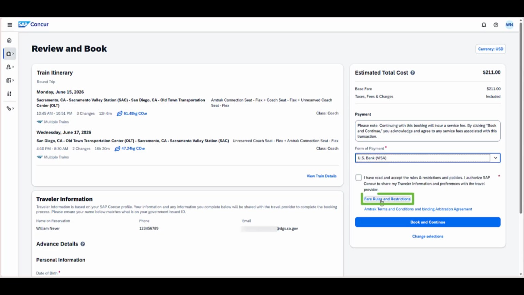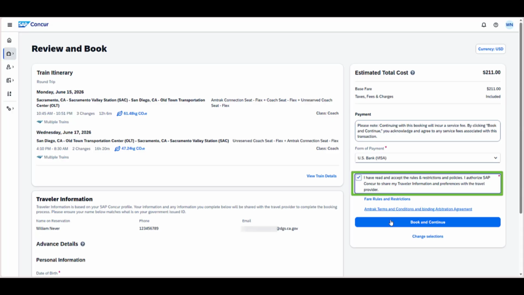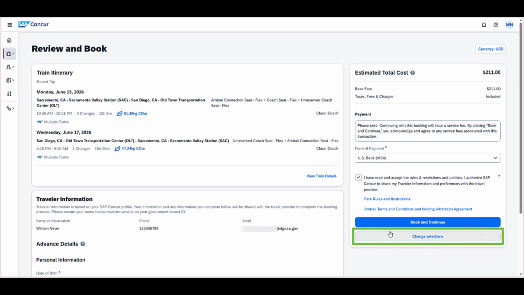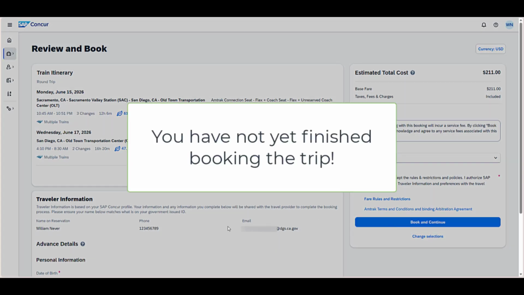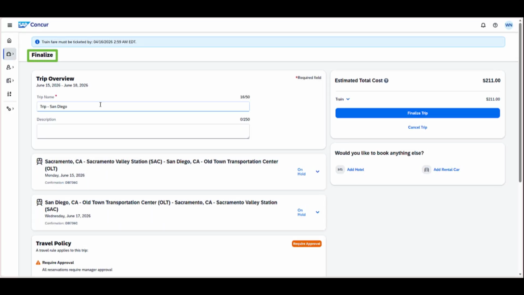Open the Fare Rules and Restrictions and Amtrak Terms and Conditions links and review the information. If you agree, click the I have read button. If changes need to be made, click Change Selections and complete the edits needed. If the information is correct, click Book and Continue. Please note, you have not yet finished booking the trip. You are now on the Finalize page.